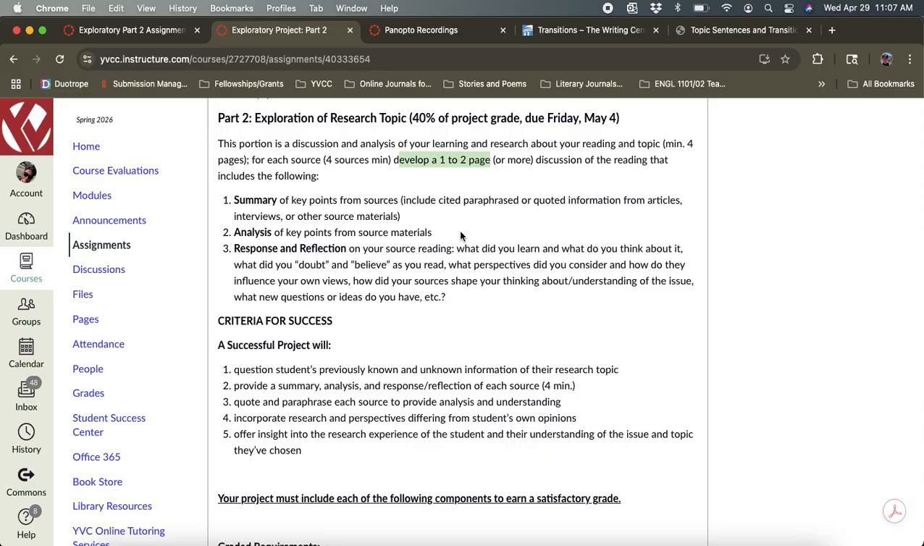So 3 paragraphs per source. 4 sources minimum, 4 pages minimum. So you can even do 3 paragraphs per page, which I've had a lot of students organize it like that too. Make sure you introduce your source in that summary paragraph also, so that it's easy for me to find while I'm looking and grading this portion of the project.